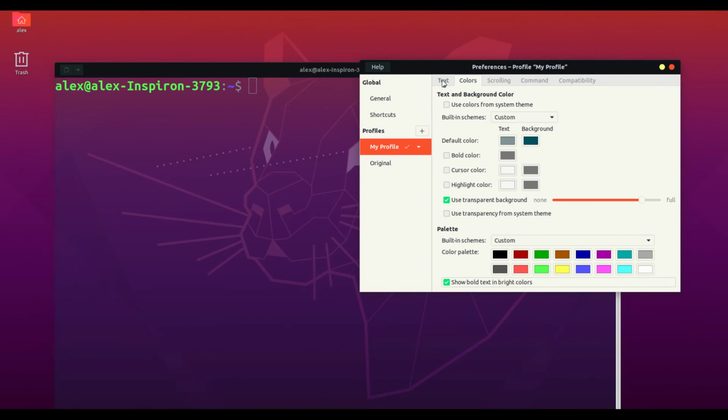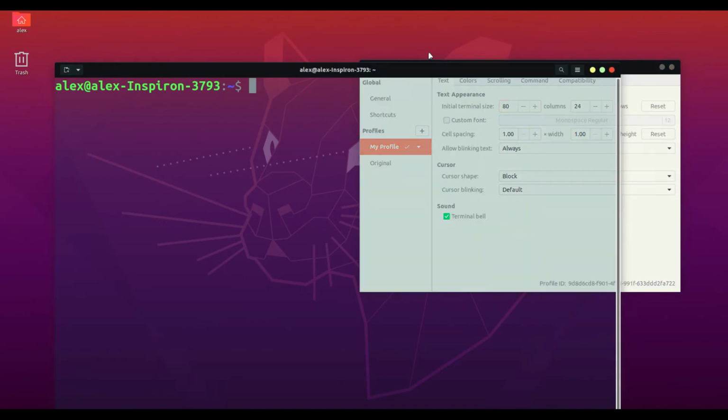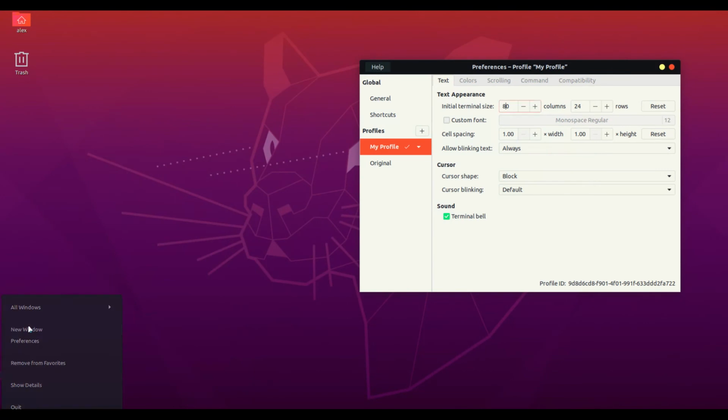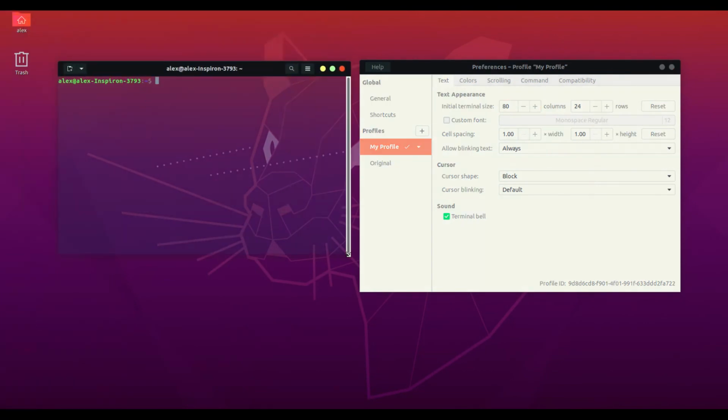Next, we're going to go into the text section. And this is the initial terminal size. So right now, this is actually completely huge. So if I just open a new terminal, this is the terminal size. It's 80 by 24, see that? It's 80 columns by 24 rows.